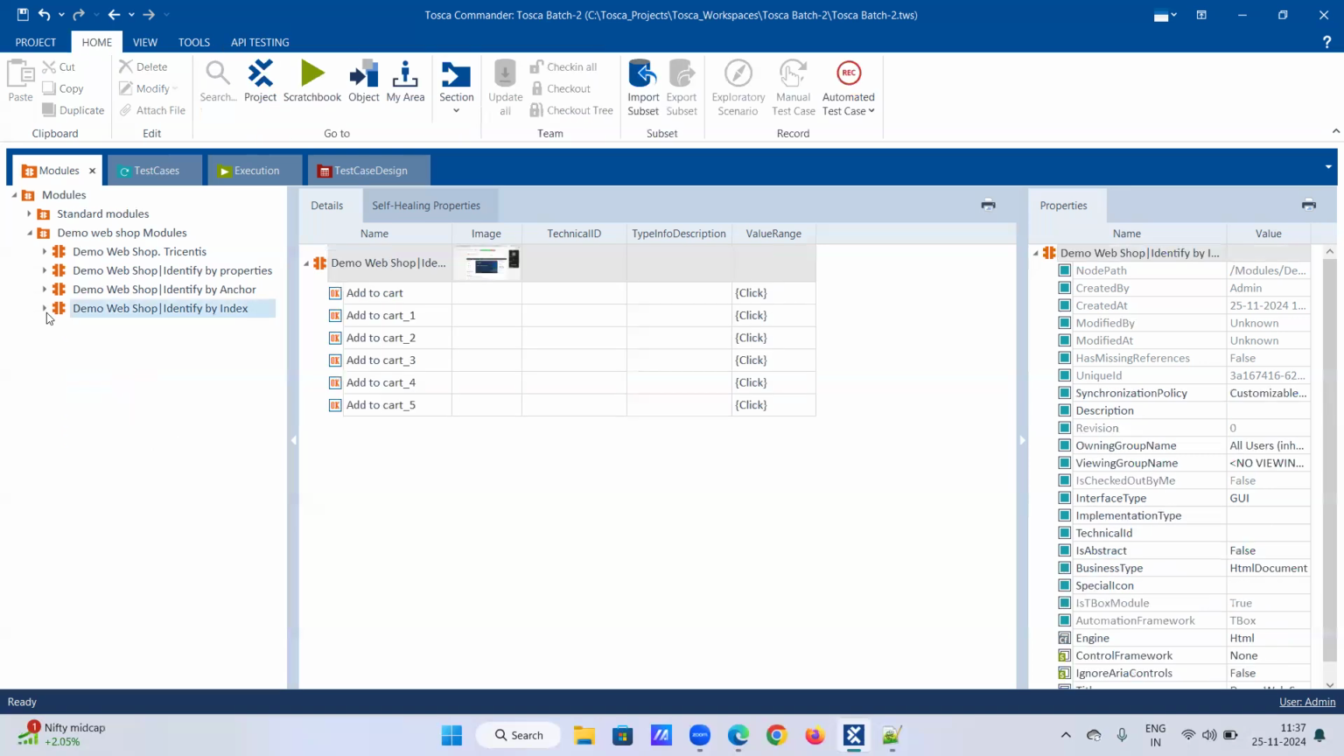Next, identify the image. Is it clear? I have one doubt. Now I change that position to second, right? What happens to the other add to cart buttons? We need to change other numbers also.